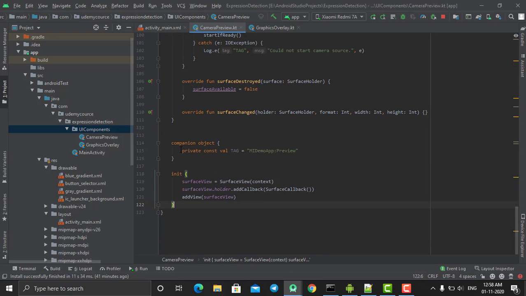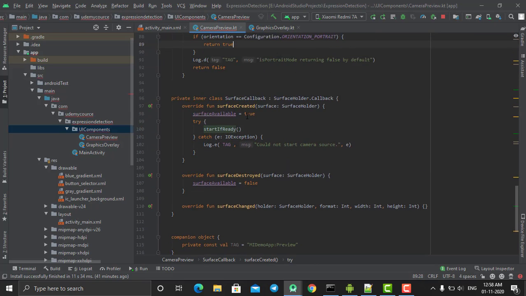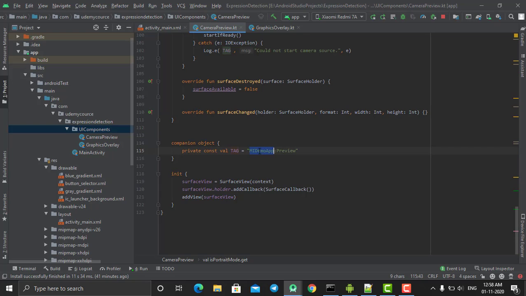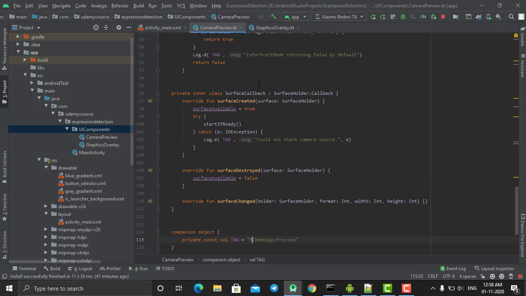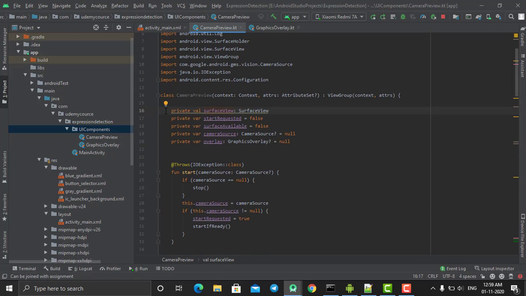The companion object is a tag which we are going to display in our logcat. So I'll just remove the string from here, the same way I'll do here. So we have a tag. Whenever it is printed in logcat, we can catch our exception and see what is wrong with our project. Now here at the top we have created the surface view.